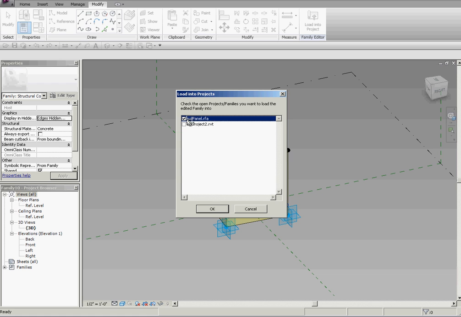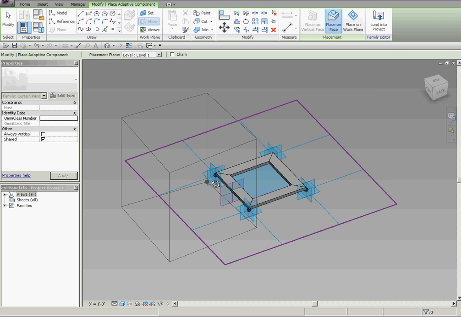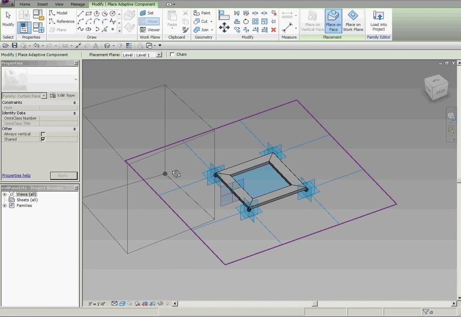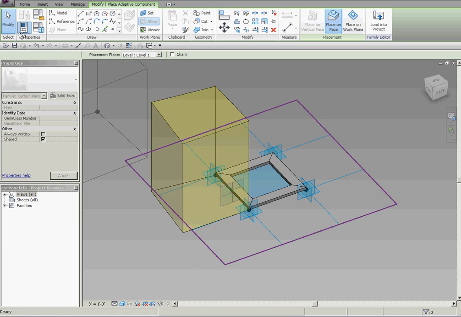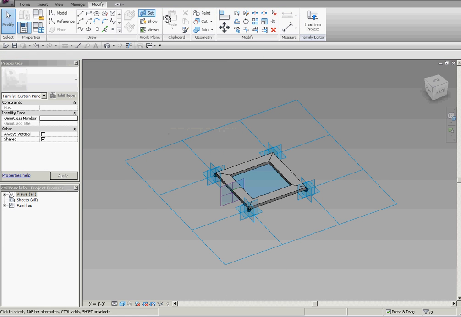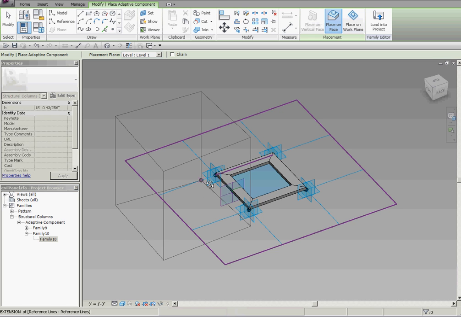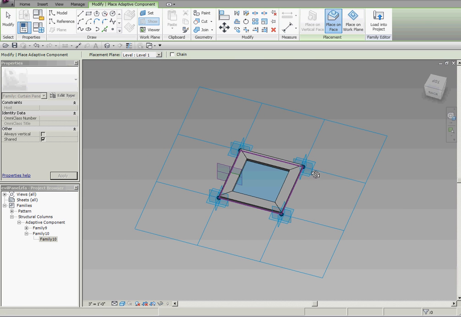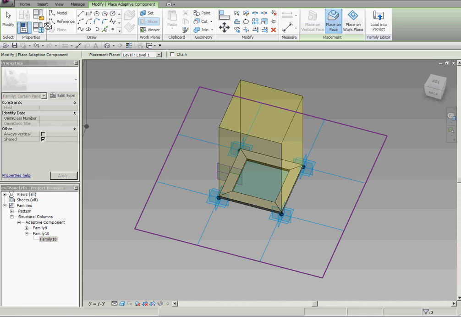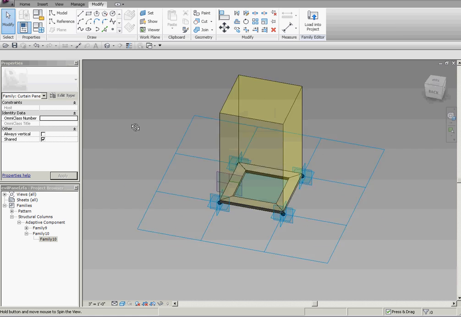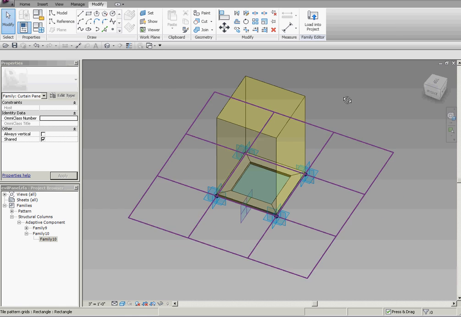And I'm going to load this into my evil panel, like so. And now you see I've got my adaptive component on my tooltip, and I'm going to place it on the points. Need to do it in a specific order because I made them in a specific order. So there we go. I have it nicely lodged on top of my panel.